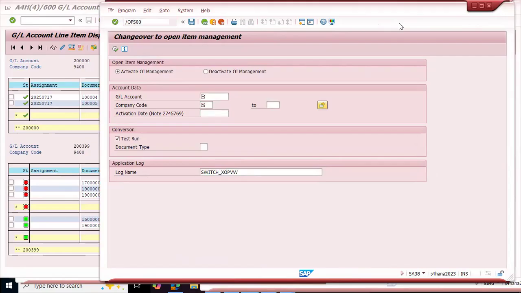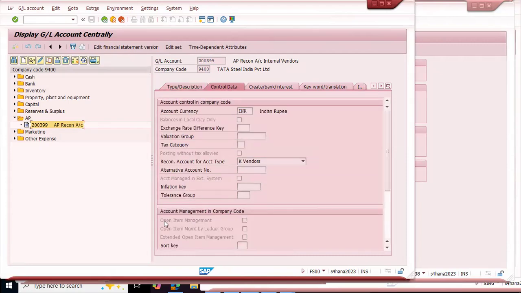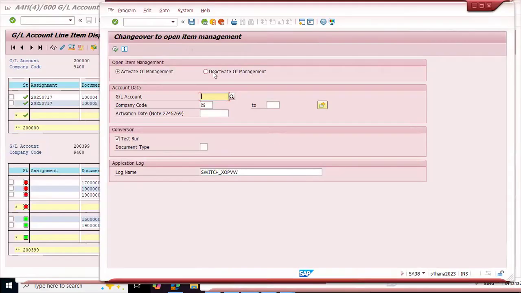If you remember, let me take that screen one more time quickly. If I go here, I don't want to get into change mode. I'll be in a display only mode. Go to control data. It is not yet enabled for open item management, which means currently it is in a disabled state. Now it is deactivation mode. I wanted to activate now. So select this activate. If it is already activated and you wanted to deactivate, then choose this option. Now I want to activate, so I'll go with this.